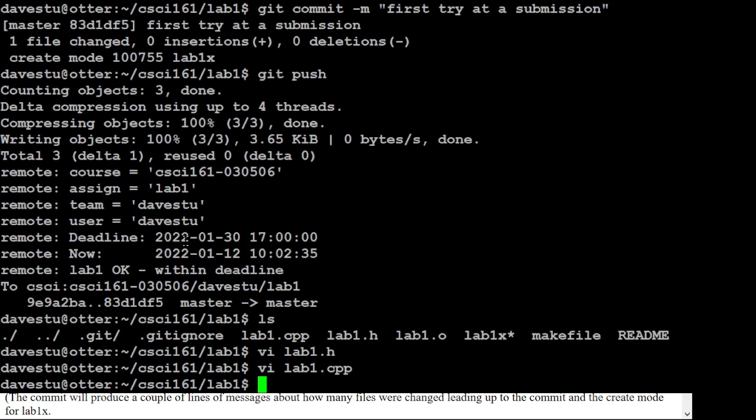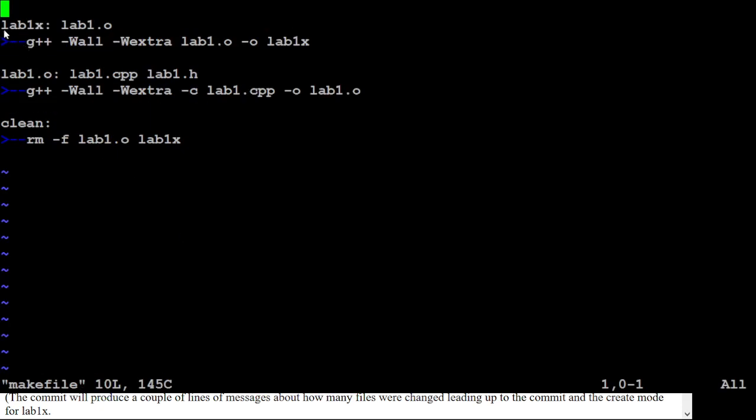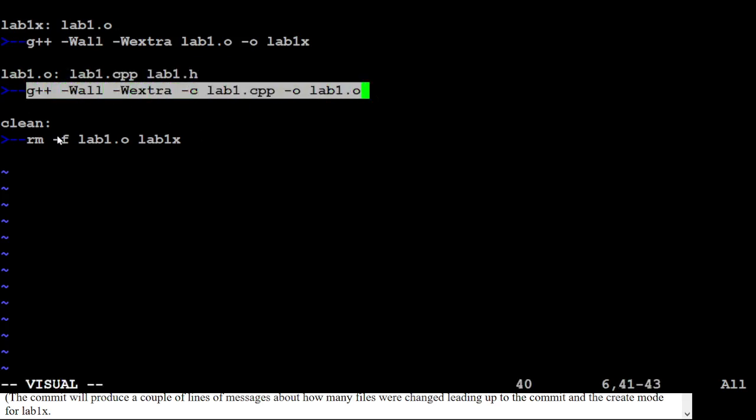So for this week, you can just get the hang of using Git and using the makefile. If you want to take a look at the contents of the makefile, feel free. It's got the instructions for how it builds the lab1 executable out of the lab1.o file using this command. It builds the lab1.o file itself based on lab1.cpp and lab1.h using this command. And if you ever want to get rid of the .o files and the executable and recompile cleanly, you can use a make clean.